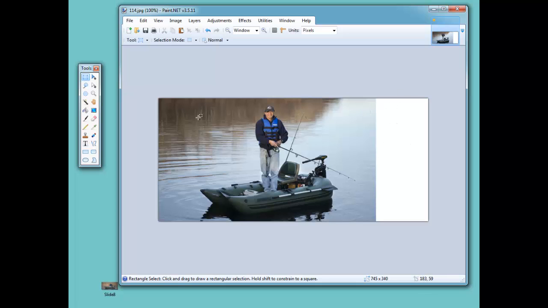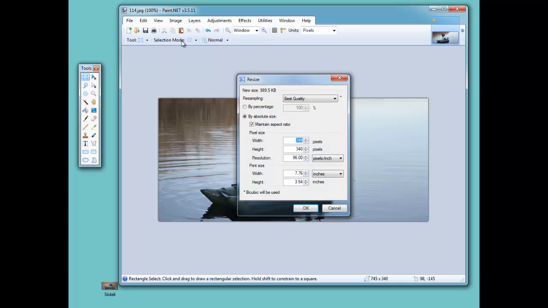But we'd like to fill this in, so we'll take the selection tool and we'll go up here and select, and now we're going to pick move selected pixels, and we can take this and we're going to duplicate that water. Go back to selection tool, click here. So now we've duplicated the water. So now if we look at the image, it's 745 by 340, which is what we want.